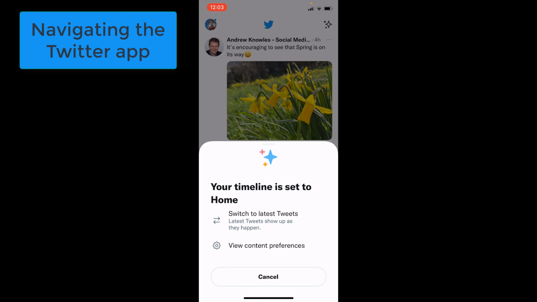That's the algorithm making a decision on your behalf. Now, not everybody wants to see tweets that way. Some people want to see all the tweets from everyone they follow. And that's what Switch to Latest Tweets does. Switch to Latest Tweets will show you all the tweets from the people that you follow in chronological order. The default is the home option, which is where the algorithm is choosing, but you can opt to switch to latest tweets. So I'll do that now.